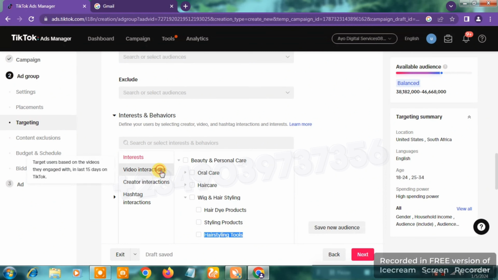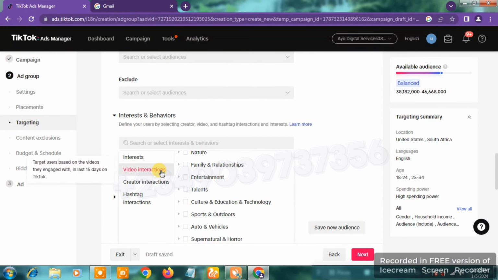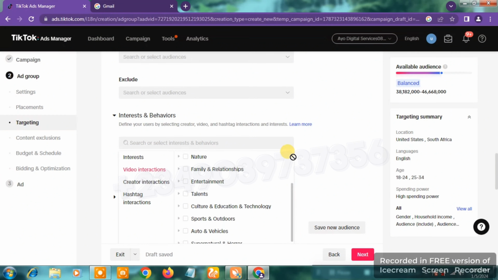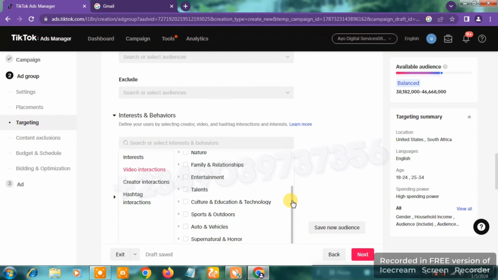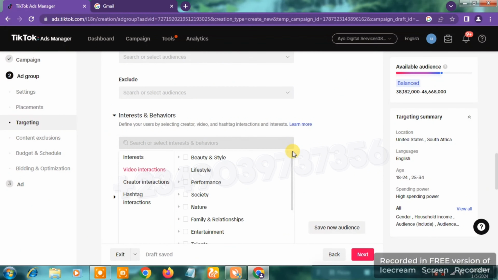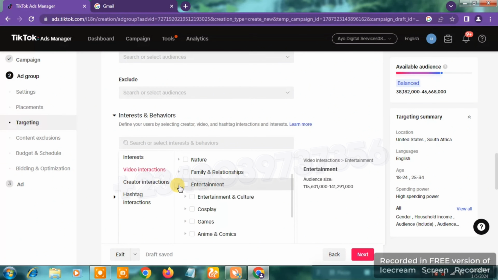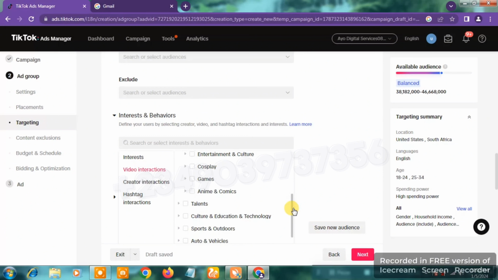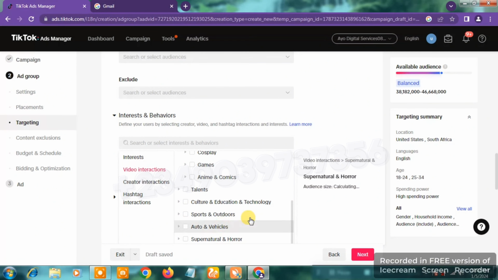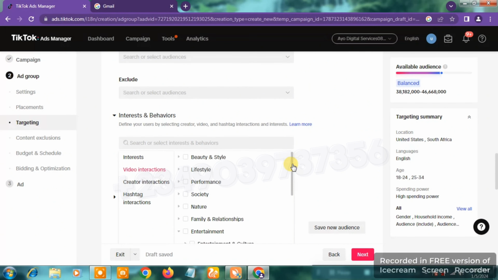But for the video interaction, you're going to see target users based on the videos they engage with in the last 15 days on TikTok. So on this, you can even try to target them based on the videos they have already engaged with. So this is like a very good custom audience. If you click on entertainment right now, you see entertainment and culture, cosplay, anime, comics, talent, culture and education, whatever. Do you understand? You can click on that.